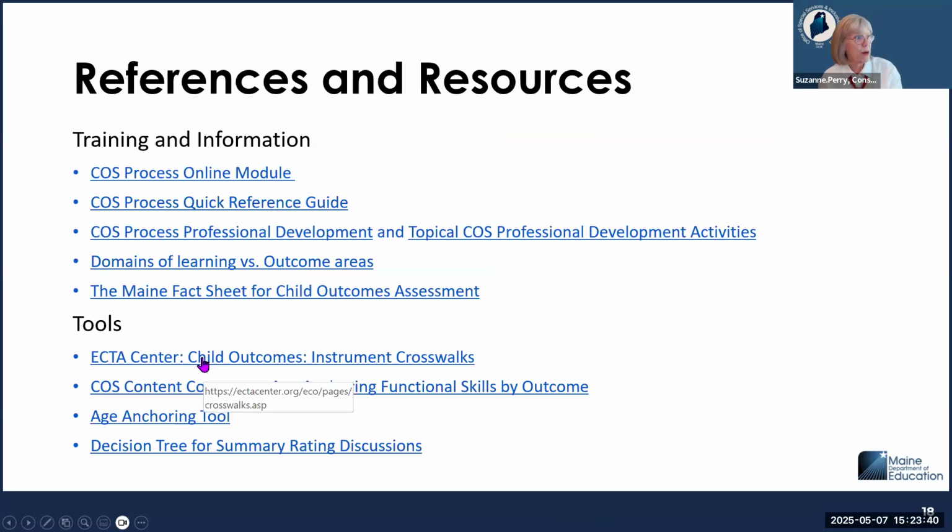The instrument crosswalks, and this looks at if you have a published tool. The Early Childhood Technical Assistance Center has a way to translate the items in your assessment tool into the 3 outcome areas. So you know which items go in social emotional, which items go in knowledge and skills, and which items would go into behaviors to meet needs.